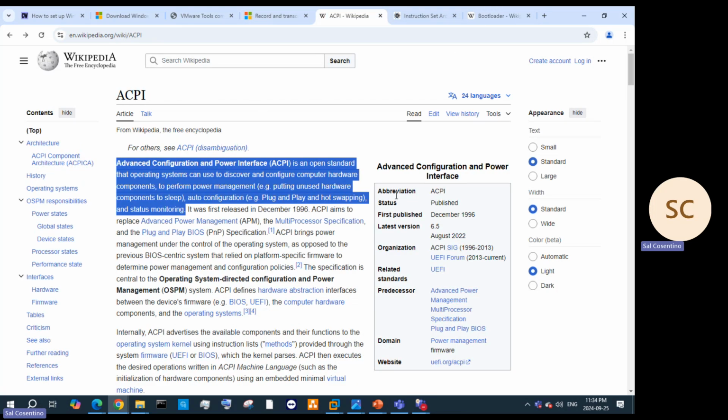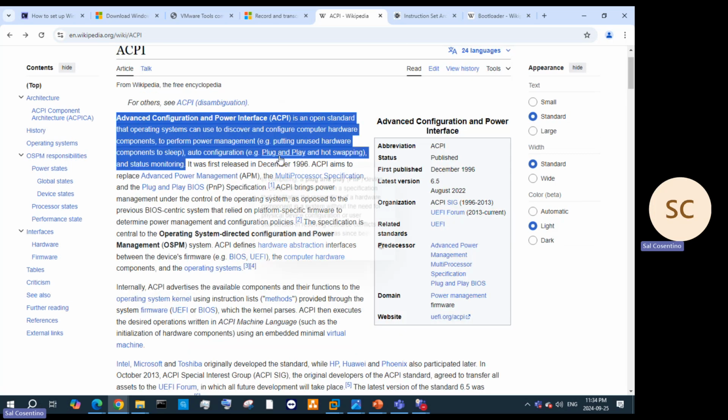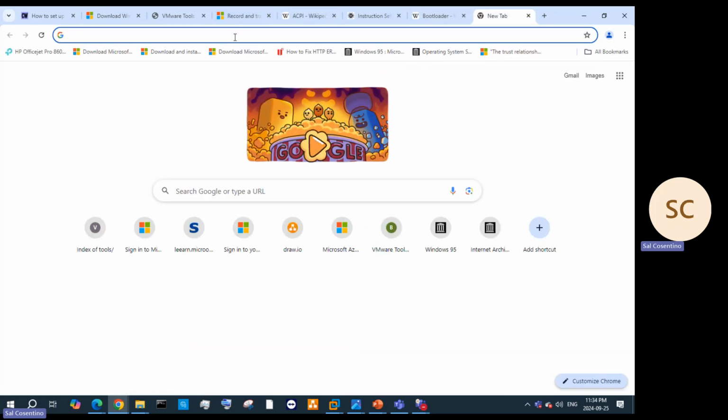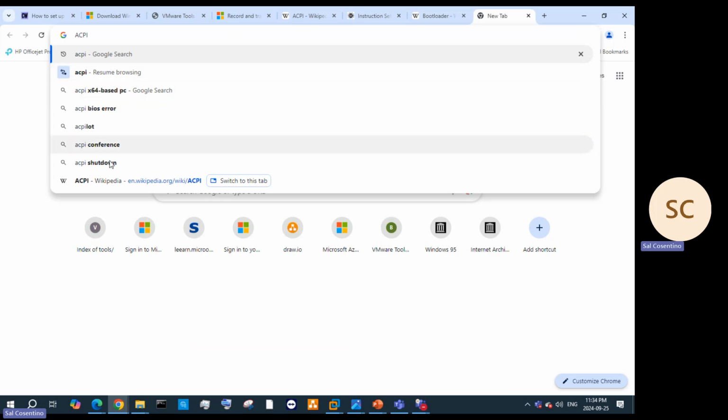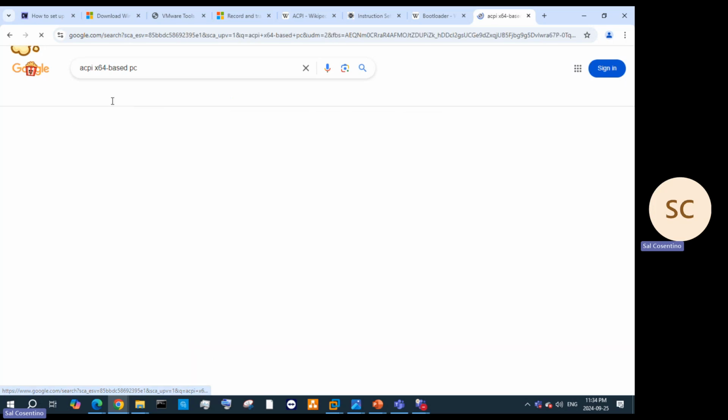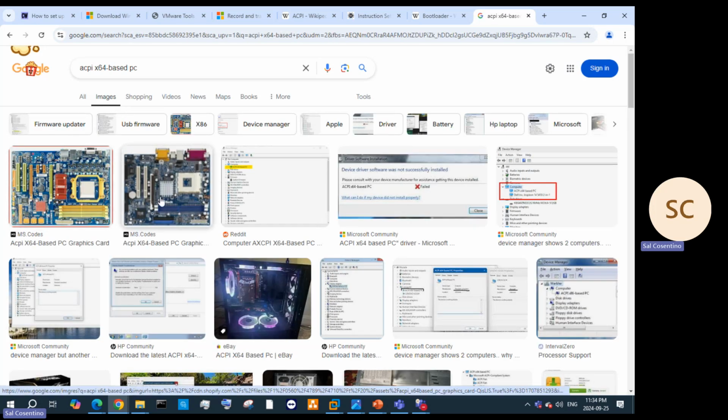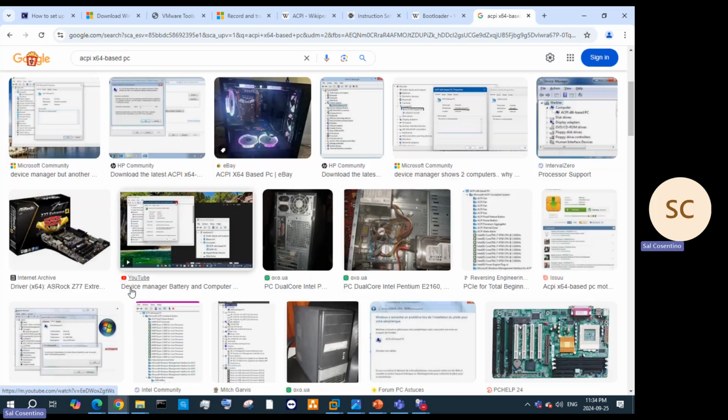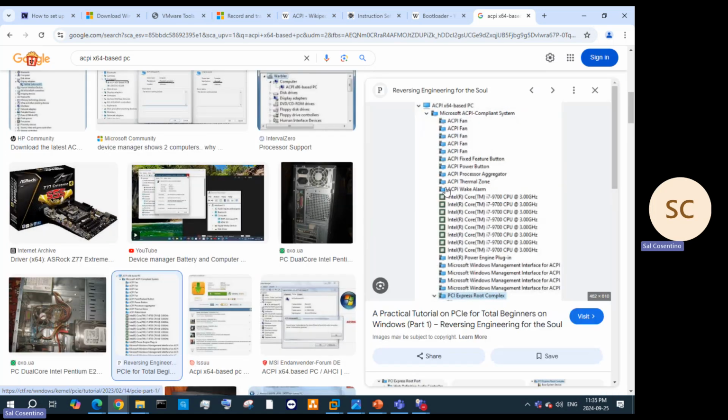Let's see if we can get a picture of ACPI. It's just plug and play. These are drivers. You'll see the drivers in your device manager, which will explain what those are. Let's see if we have it in our machine. You'll see the ACPI-compliant system in our device manager.